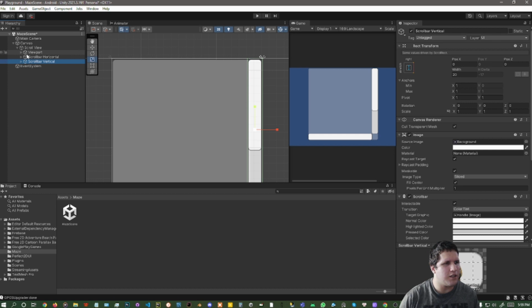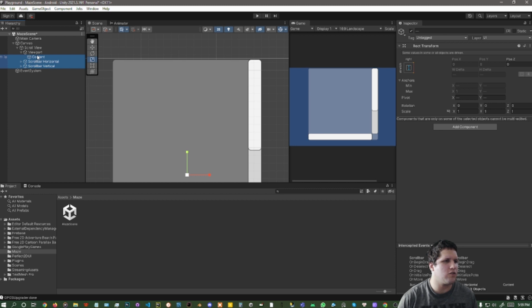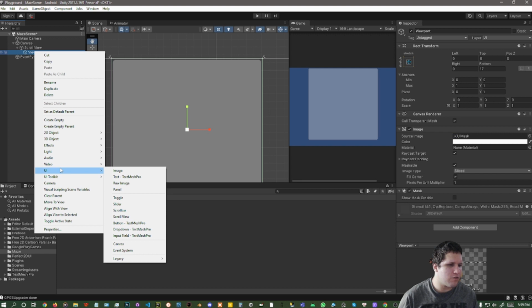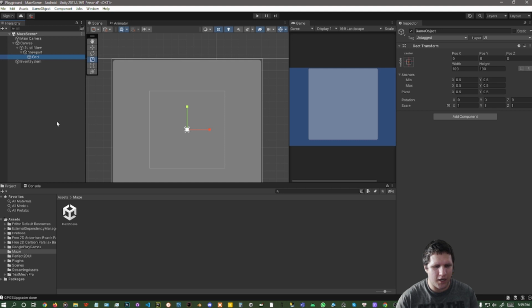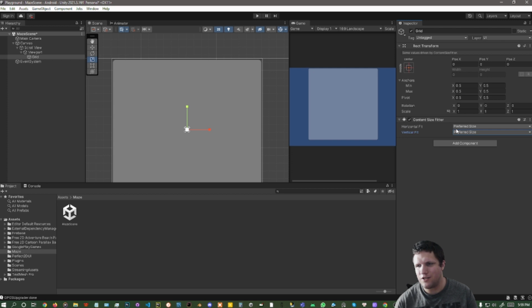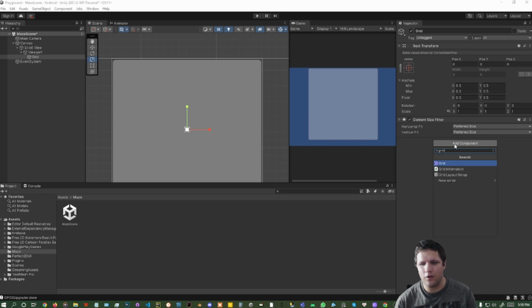In the scroll view, we can keep it named as such, but we do want to select the scroll bar vertical, scroll bar horizontal, and the content child of the viewport, and delete everything. On the viewport itself, we will create an empty object. The empty object I will name grid, and I will say add component, and let's add a content size fitter. The content size fitter will have a preferred size for the horizontal and vertical fit, and we will add a component of a grid layout group.